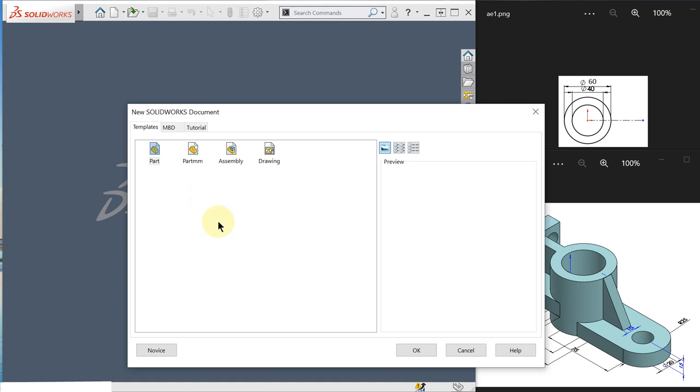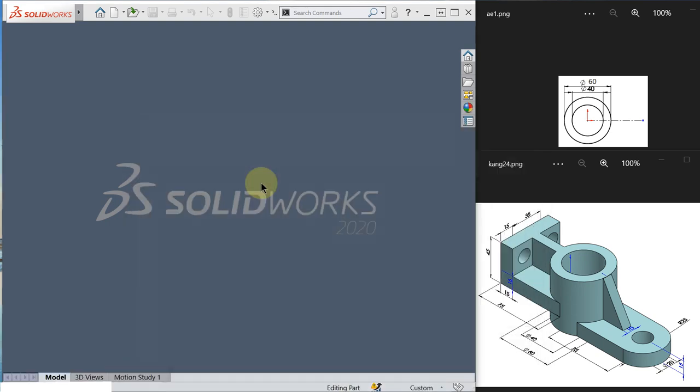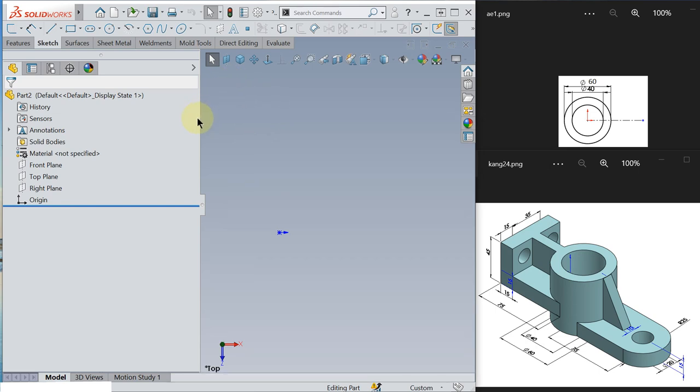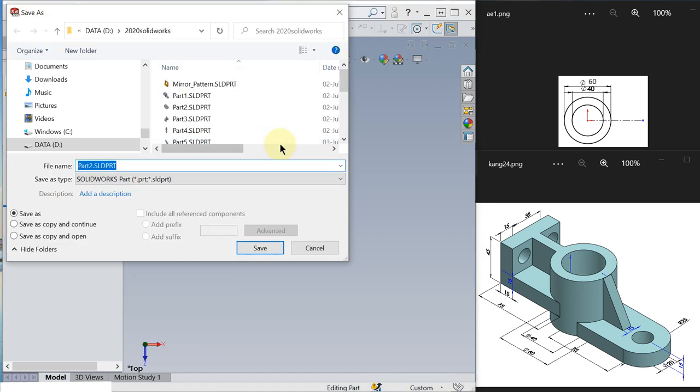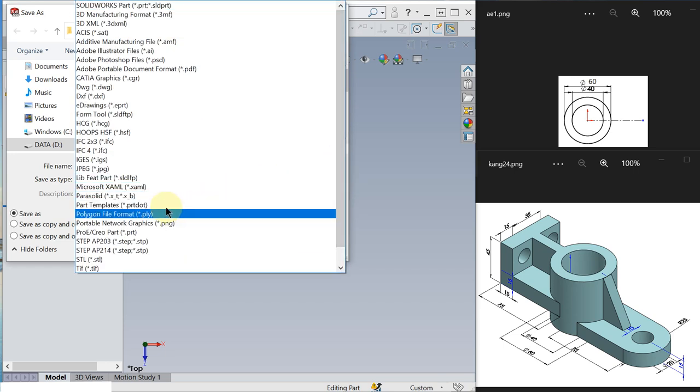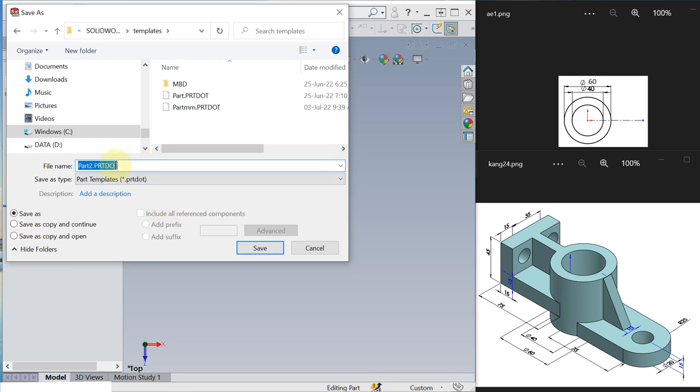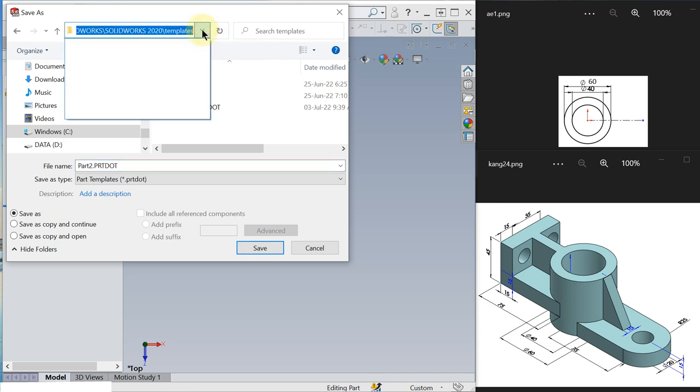To create your own template, change to your desired setting. So you go to File, Save As, and you browse to part template, then you give it a name and you save. Of course, now you are saving in the SolidWorks template folder, but you can browse to your own folder if you like.